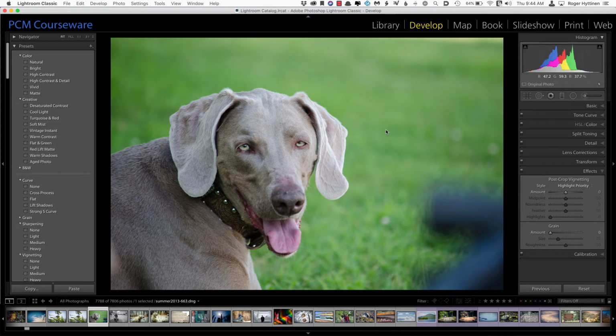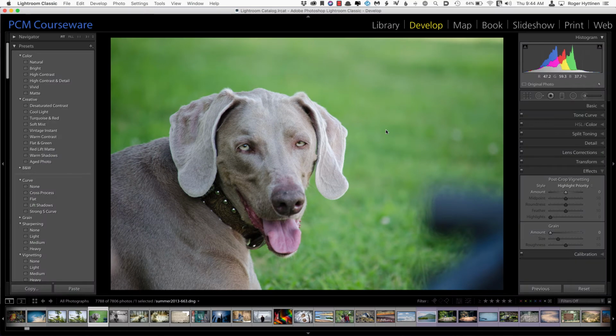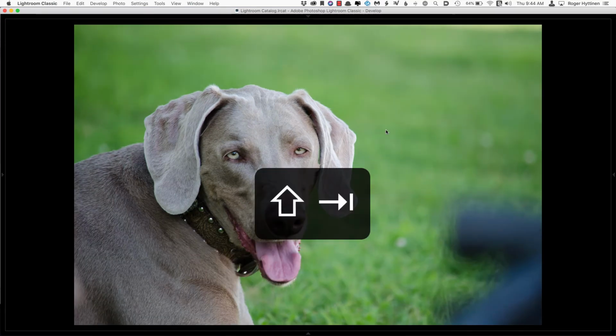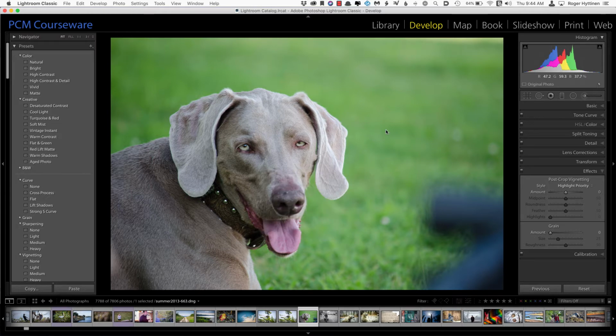And what this does is give you a full screen view of your image with the Lightroom elements hidden. So if I tap F, it hides everything except for the image. F again. In the same vein, you can tap the Shift-Tab keystroke combination to hide all of the panels and display a large version of your image. And then Shift-Tab again to restore.